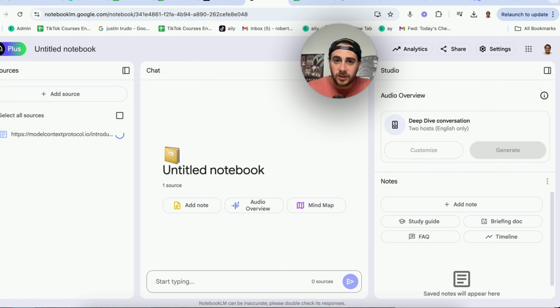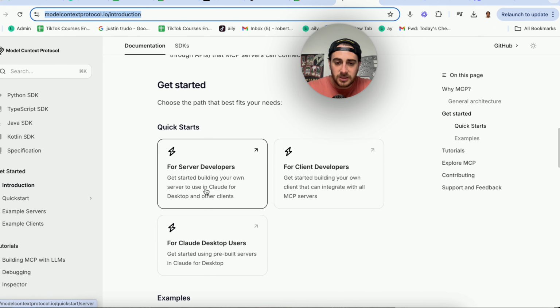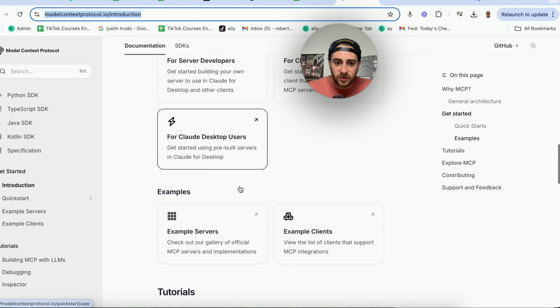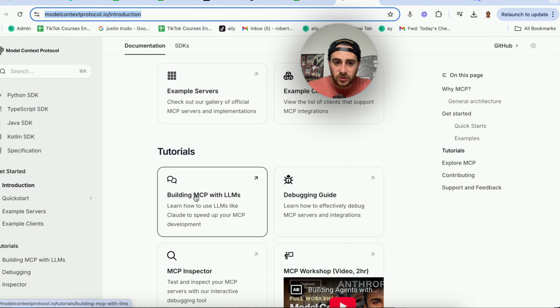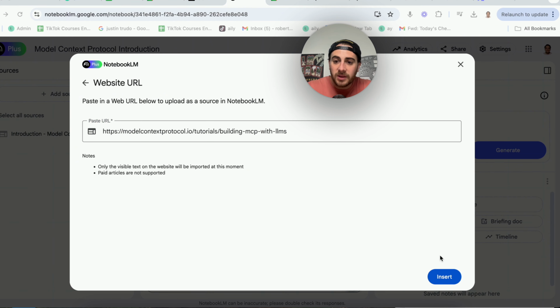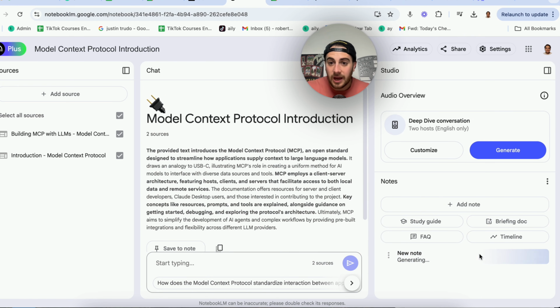So I'm going to upload this as a source, and then the other thing that I'm going to do is all the other things that this linked out to, for example, for server developers, for client developers, example servers, different tutorials, for example, building with MCPs with LLMs. I'm going to take all of this and I'm going to upload this into NotebookLM. And now what this is going to allow me to do, I'm just going to click on add source right here, come into websites, and this is going to allow me to have all of this different context, and I can create a briefing document for it.